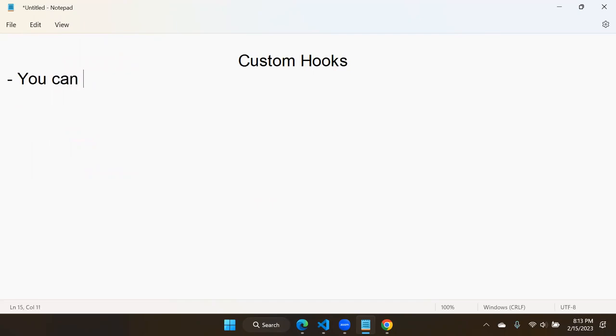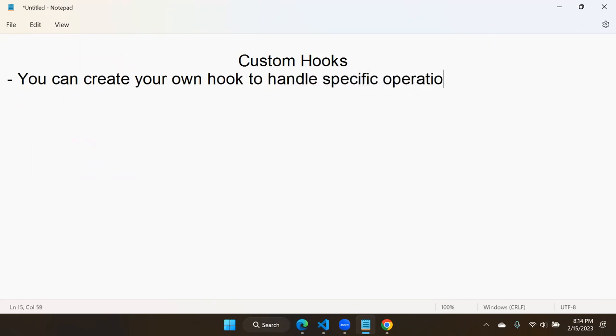You can create your own hook to handle specific operations. So how do we create our own hooks and handle them? Nothing complicated. It is the same as how you create your own components. Similarly, you can create a custom hook and handle your custom hooks. They are similar to how you create your custom components.